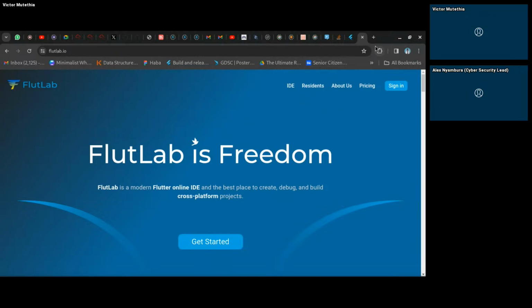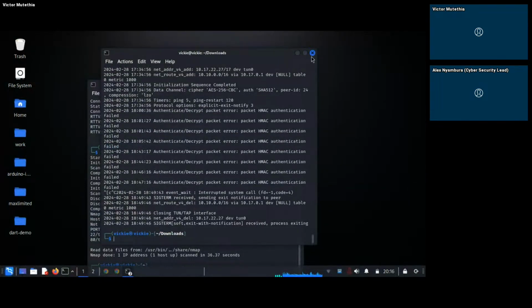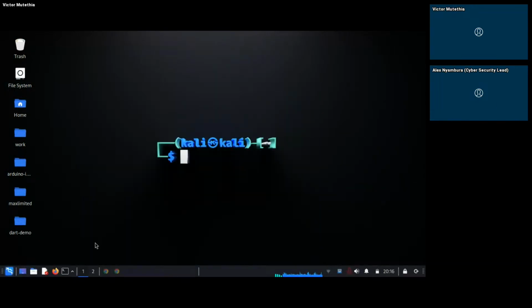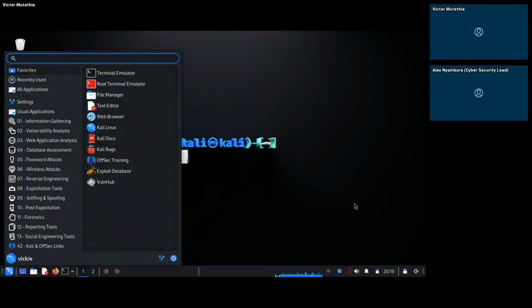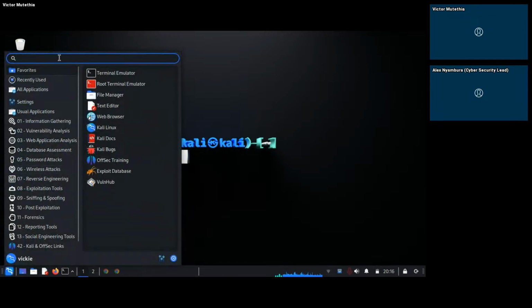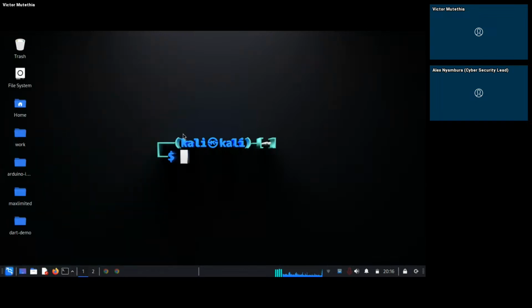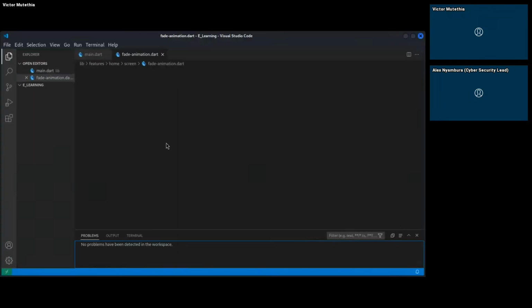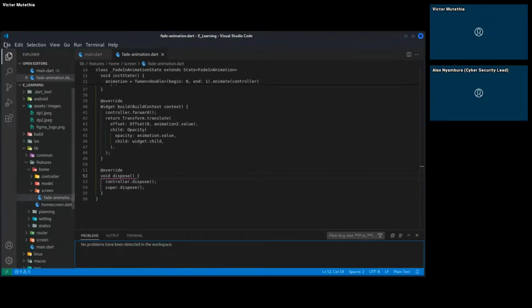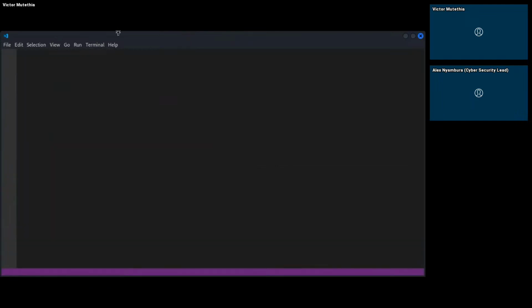Then the next thing that you do, let me close this down. The first thing that you do now that you have installed Flutter, personally I have installed Flutter in my system, so I will open VS Code. I prefer using VS Code simply because I like its tooling and I'm familiar with it. I'll just close this folder for now.